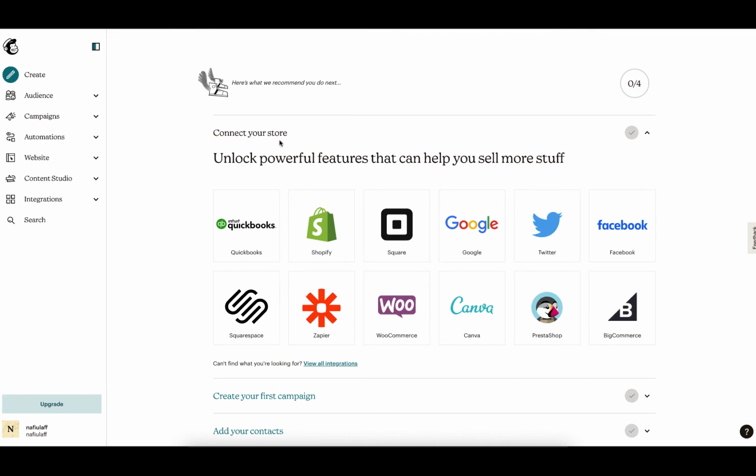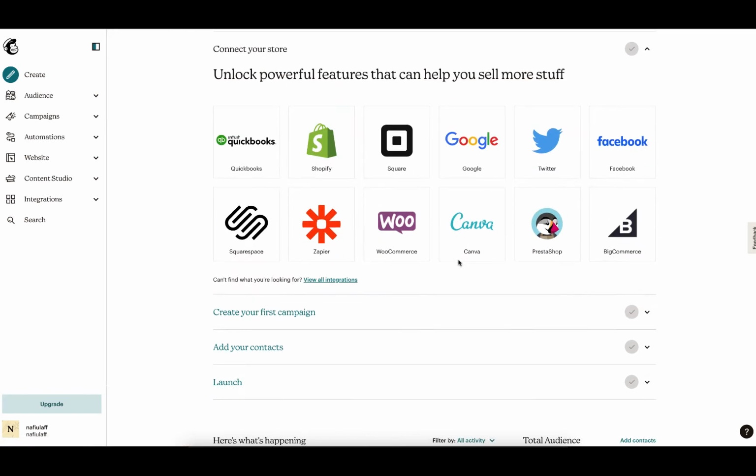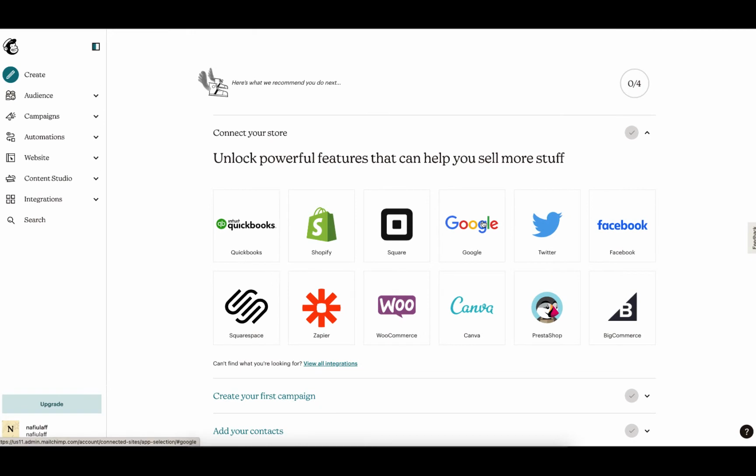There are some integrations that MailChimp is powering up. We can integrate our MailChimp with QuickBooks, Shopify, Square, Google, Twitter, Facebook, Squarespace, Zapier, WooCommerce, and so on. We are not going to use all those things right now because we don't need them. So this is our dashboard.